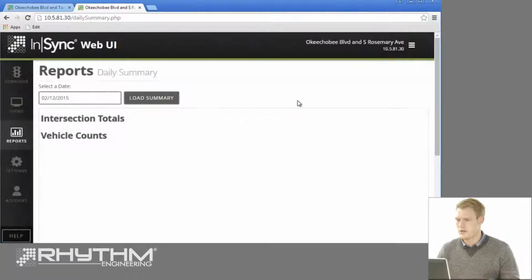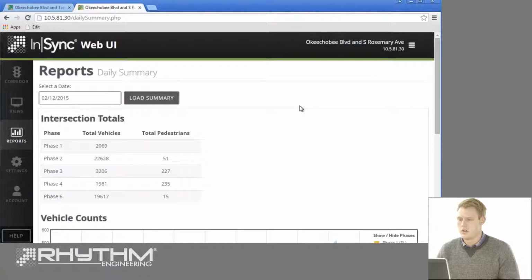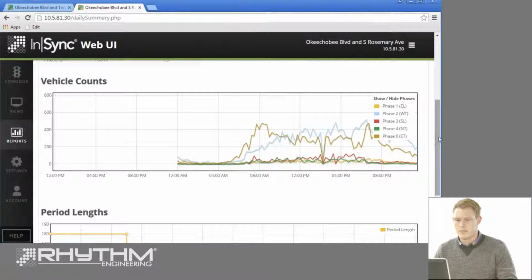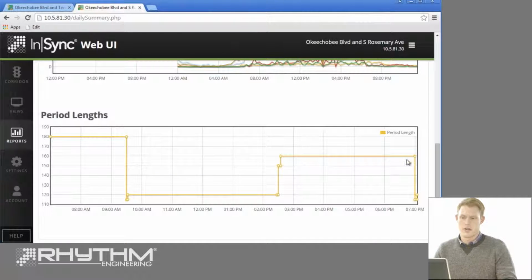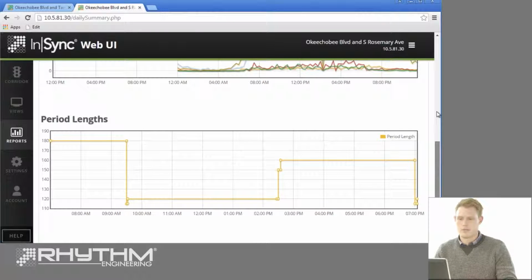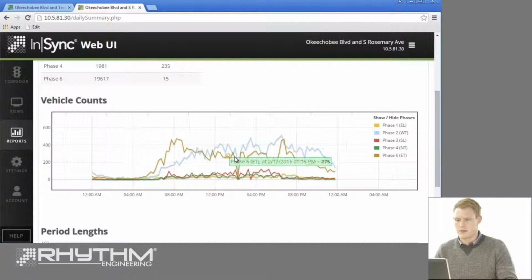It allows you to view the intersection traffic counts as well as the period length that ran over the course of the day. You can hover over the different points when it changed to see what the period length was and what time of day it changed, as well as the traffic counts over the course of the day.